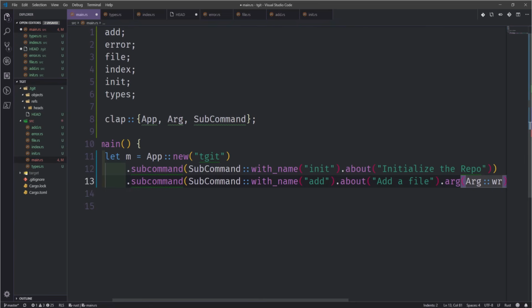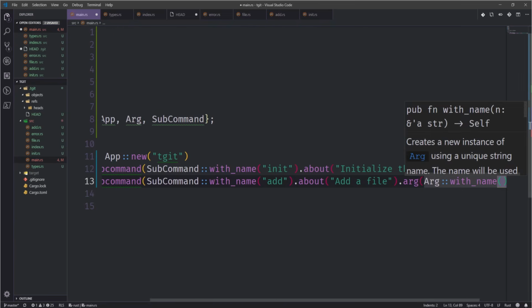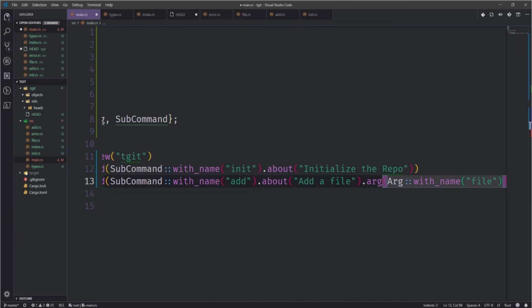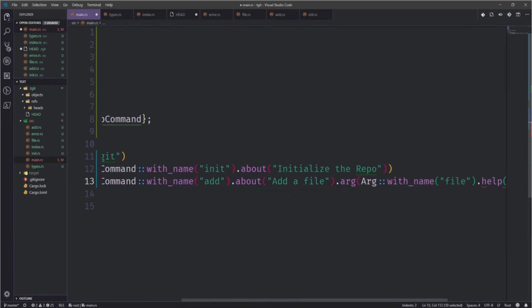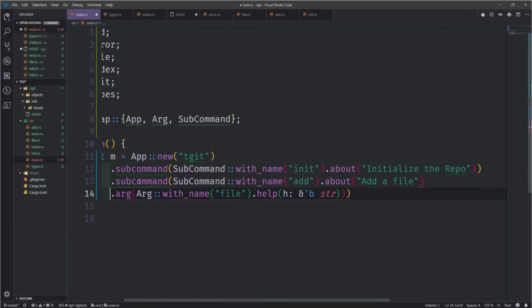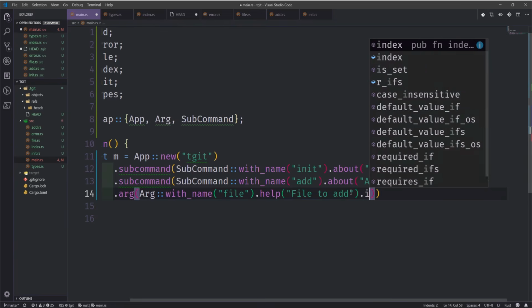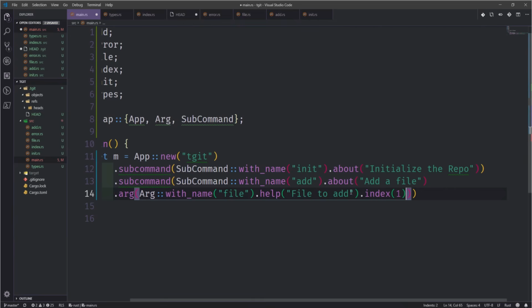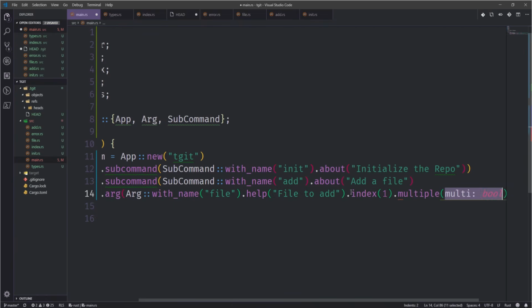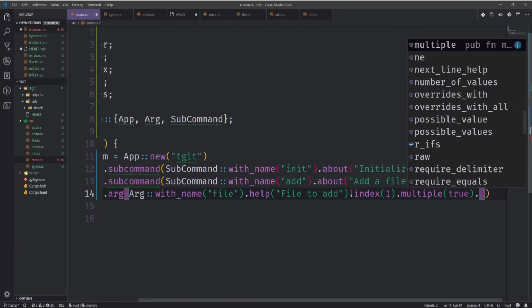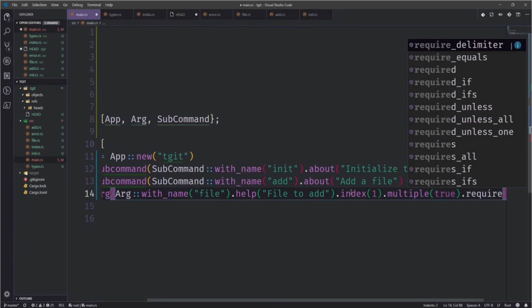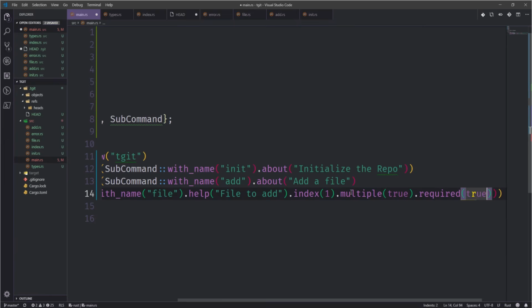So rather than a subcommand, this is an arg. So Arg with name. The arg will just be called file. And then we could add a help to it. Let me make this readable. So help, if we do call help, it'll just say file to add. And then the index of this argument will be 1. And then we can have multiple of them. So this will allow us to add multiple files. And then we can also have them be required. True, like that.